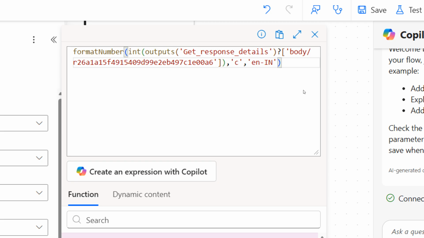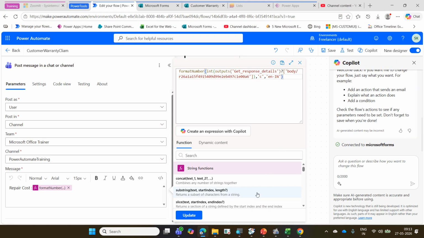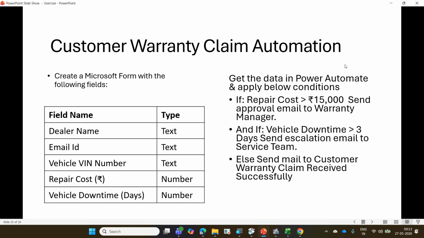Okay. Now, what my condition says is, if the repair cost is greater than 15,000, I want to send an approval email to my warranty manager. Just an email. Approval process we'll see today, approved or not. Approval is a separate process. We have a separate connector for the approval process that we'll see later. Now, if the repair cost is more than 15,000, I want to send an approval to my warranty manager.